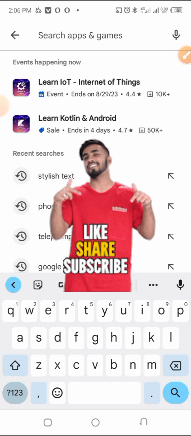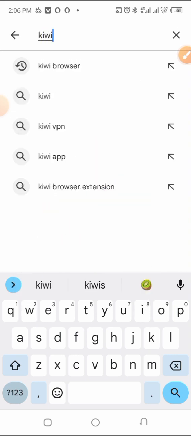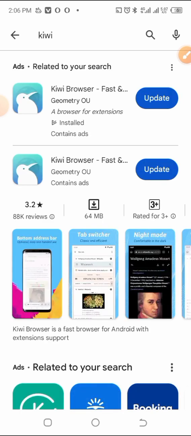So what you do is you type in Kiwi browser, Kiwi. All right. So Kiwi is actually a browser that was created by some guys that work in Google. Understand? The same people that created the Chrome browser are the same people that created this Kiwi.